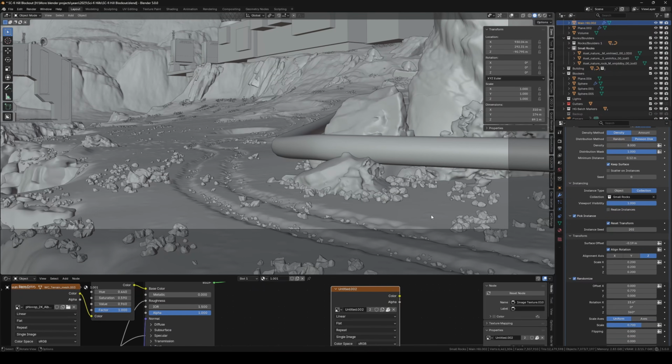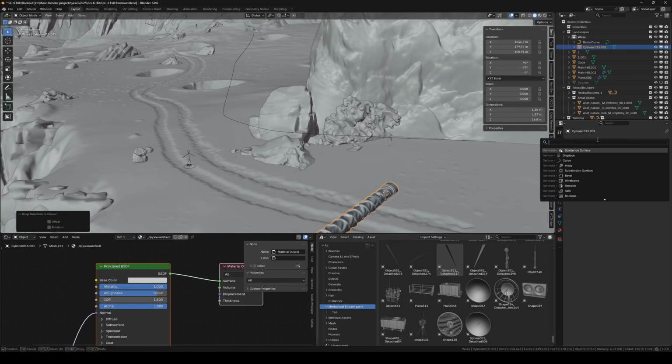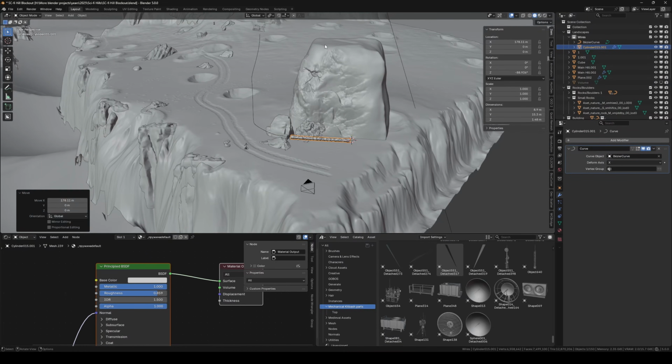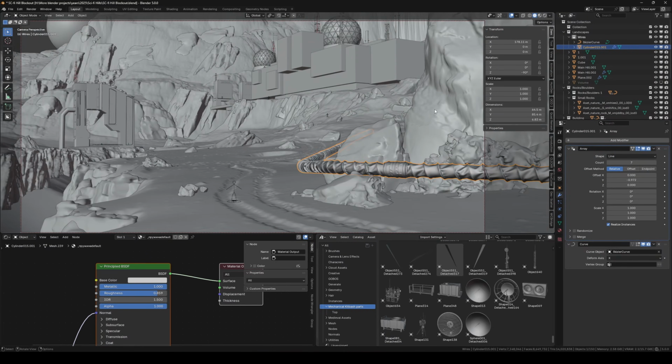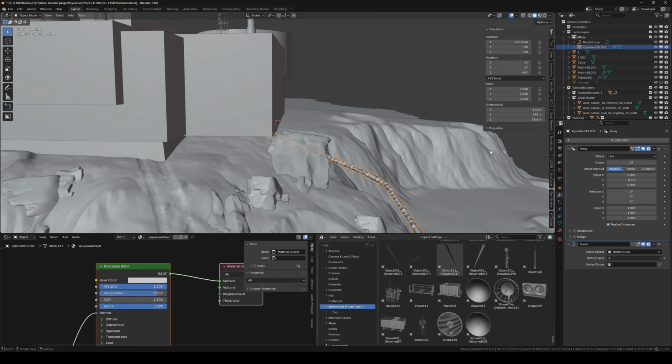Now to detail up the pipe, what I do is I get a detailed pipe asset. And now I'm going to create a curve modifier on it. And since we already have the curve placed down, I can just put an array modifier on top of it and set the value high enough so that it reaches up until the end. And that's it for the pipe.